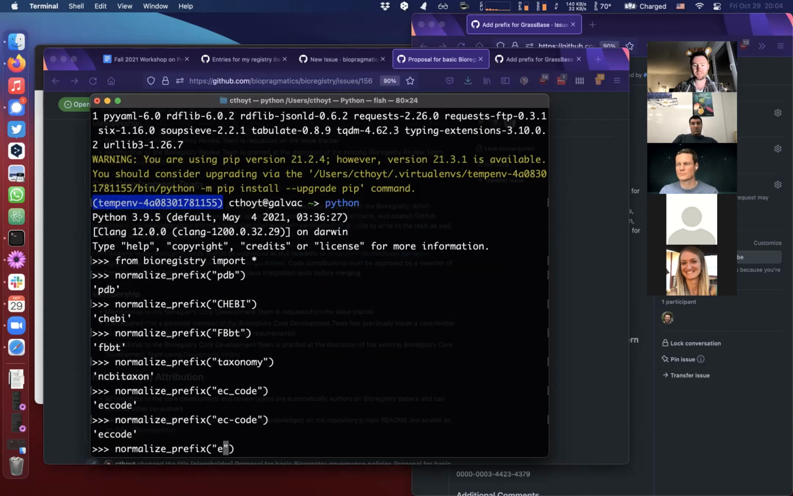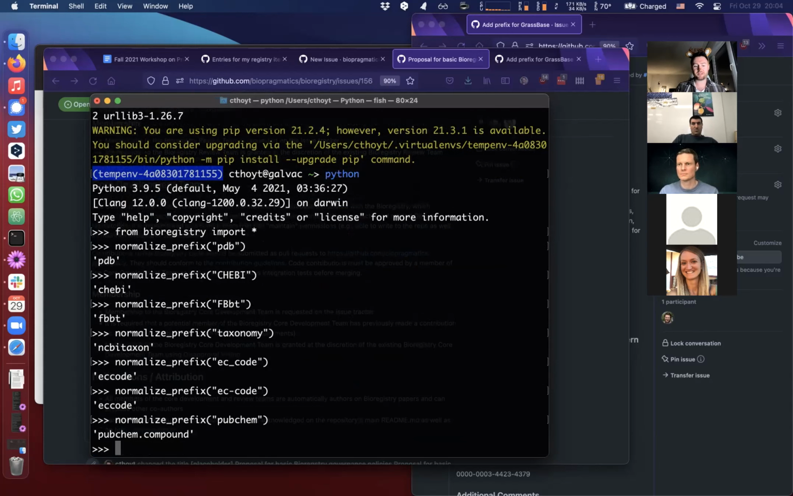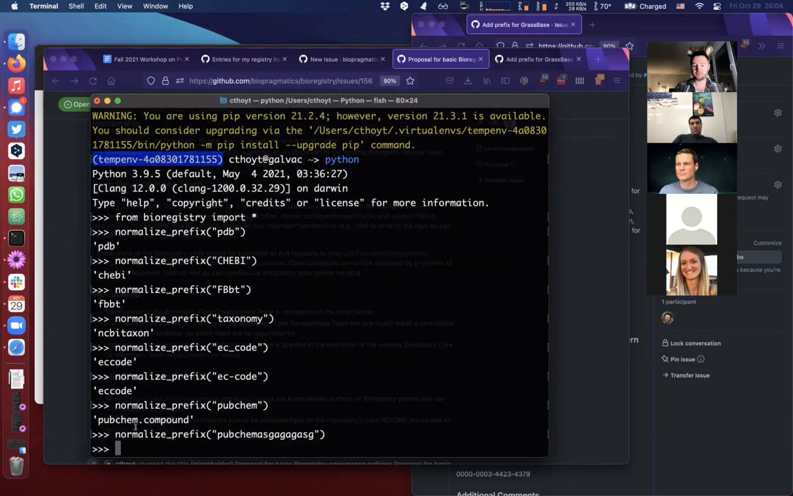It also knows some common mistakes that people make. A lot of people say pubchem, and pubchem isn't really a good prefix. Usually people are talking about pubchem compounds when they say pubchem, so you get pubchem compound out. And if you put in something totally garbage, it's not going to return anything. So you can use this to check if you're able to normalize stuff. Let's see, what else can we do?